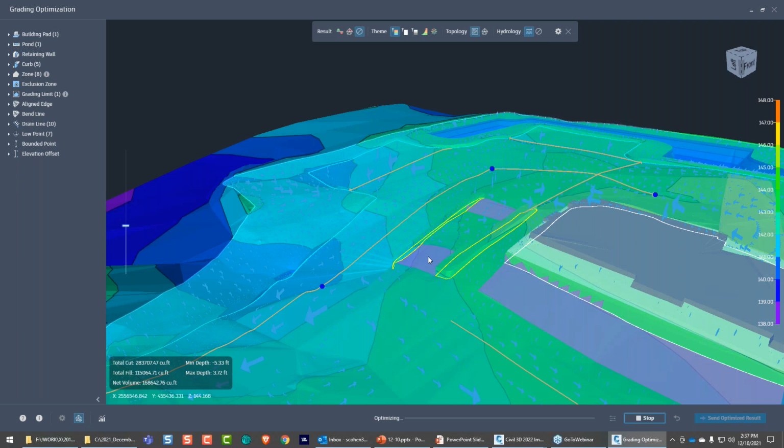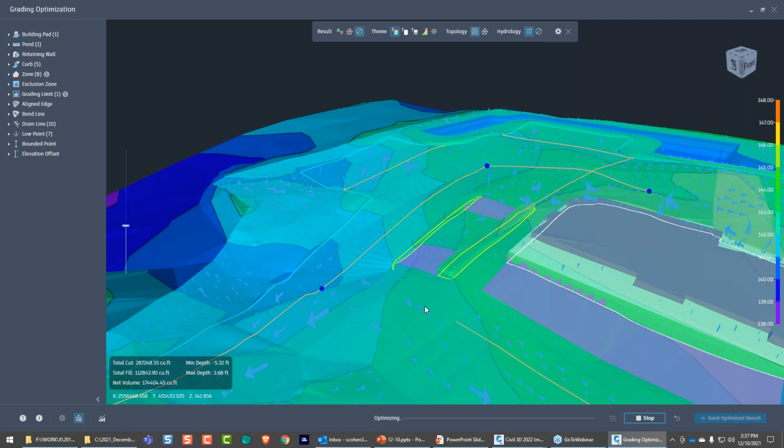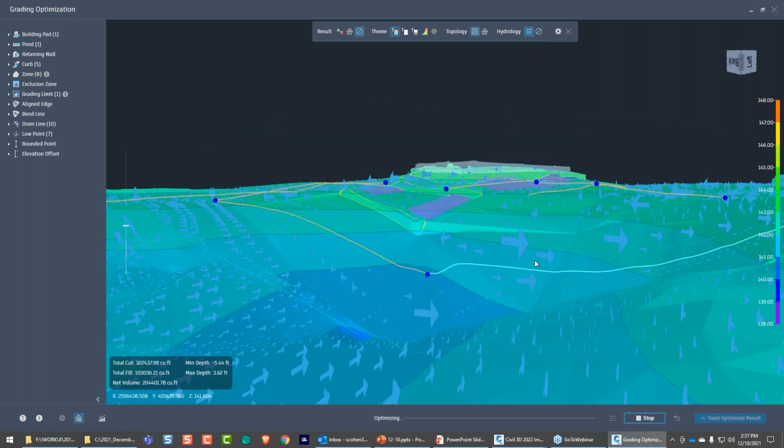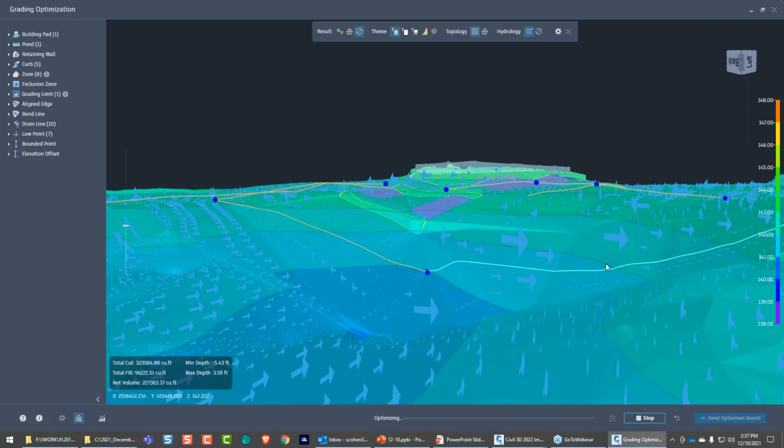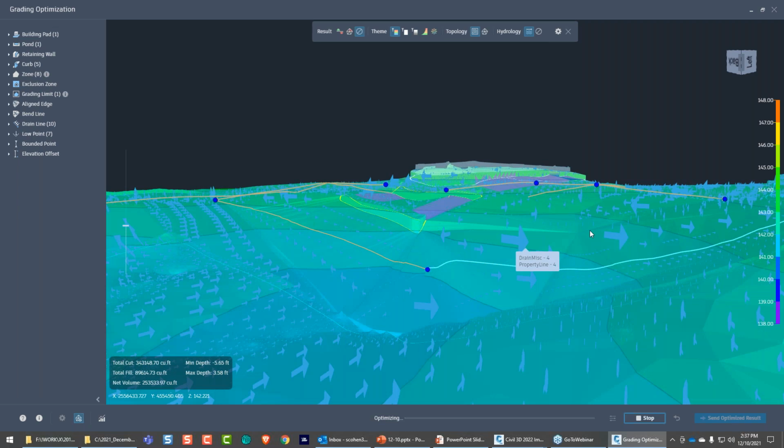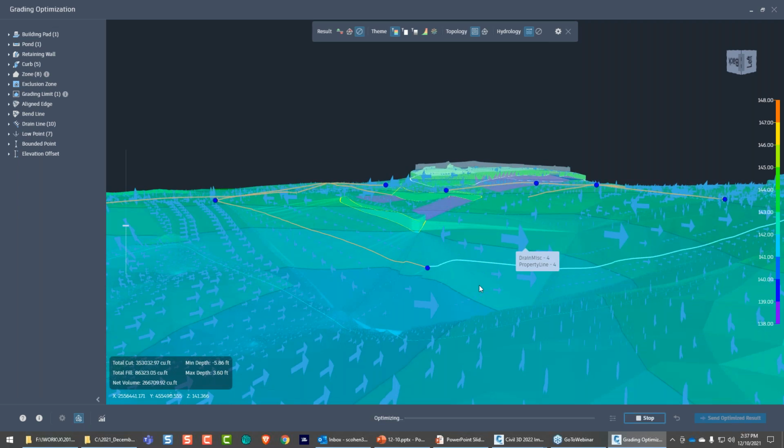It just could not figure out how to get this down here. It's probably because it had some conflict with my grading limit up here, and that's okay. I'll figure that out afterwards. Like I said, let it get you 80% there and you'll be done.